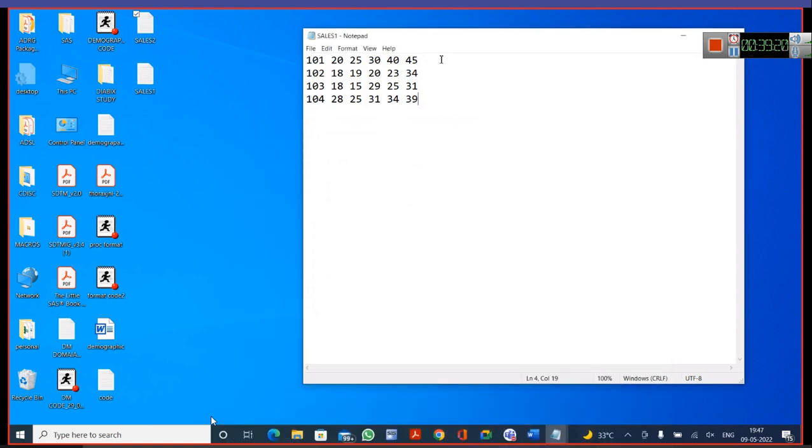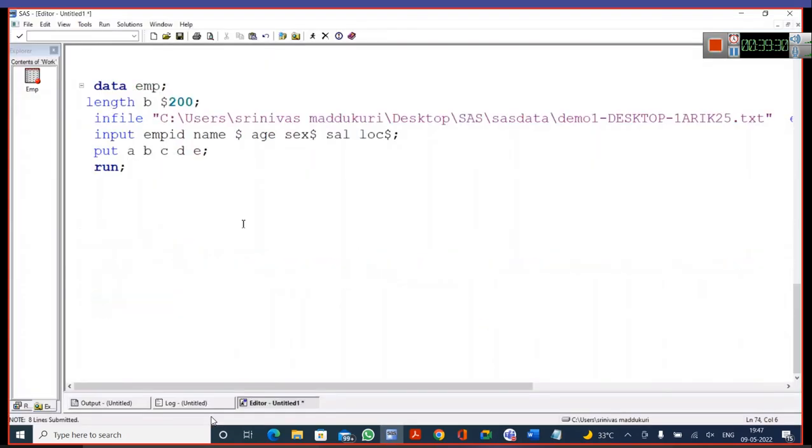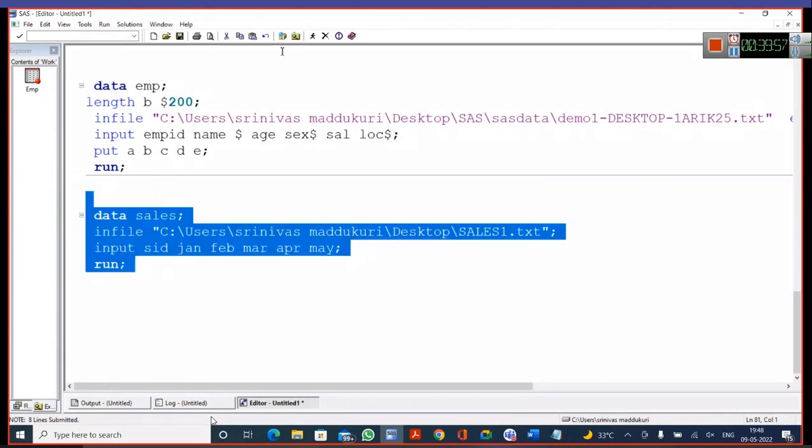If you want to create a data set from this text file, for example sales one, how will you write the program? Shift, right click, copy as path, go to the program. Data, I want to create a data set called sales. Semicolon, infile: what should we write in the infile statement? We should write the path of the text file. Then we should write the input statement. I want a salesperson ID, SID, then a Jan month sale, then Feb, March, April, and May. Semicolon, now write the run statement, select the program and execute it.